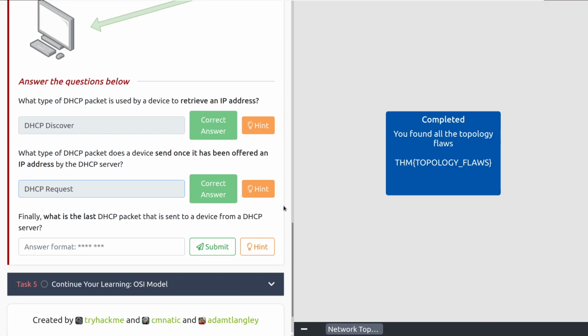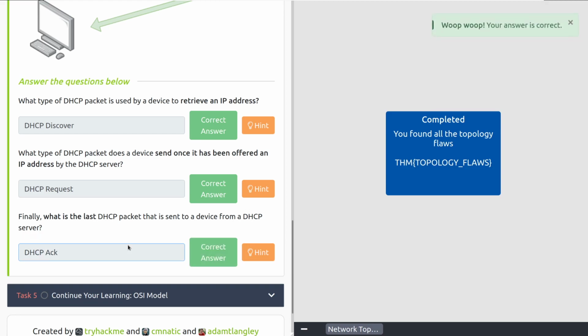Finally, what is the last DHCP packet that is sent to a device from the DHCP server? That is going to be our acknowledgement, where the server says, hey, I see that you're requesting this. I'm acknowledging that request, and I'm going to formally accept it. And that will be the DHCP acknowledgement.